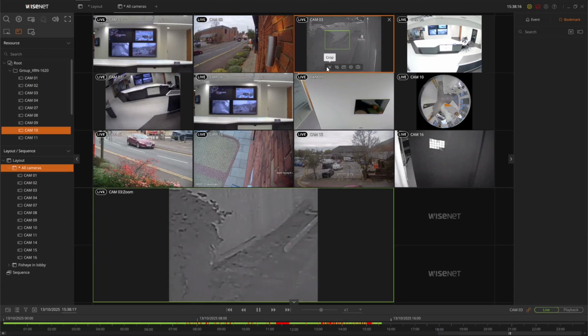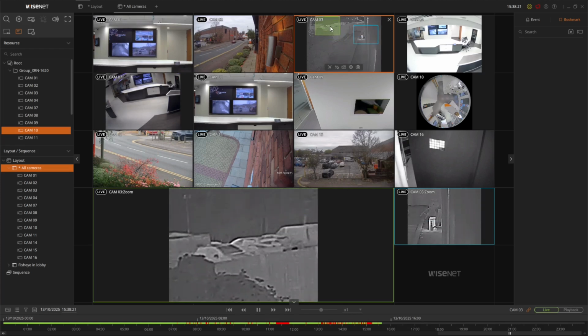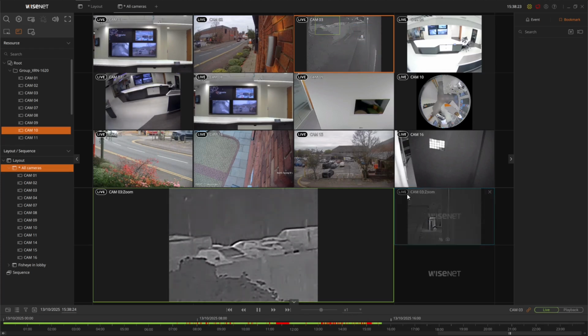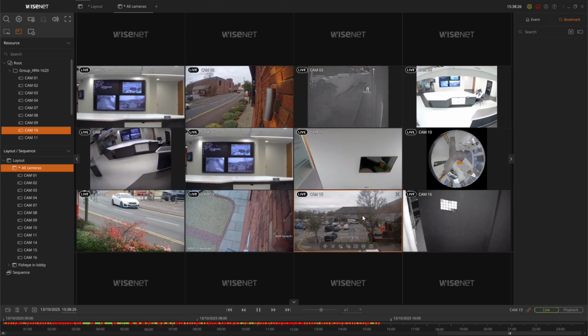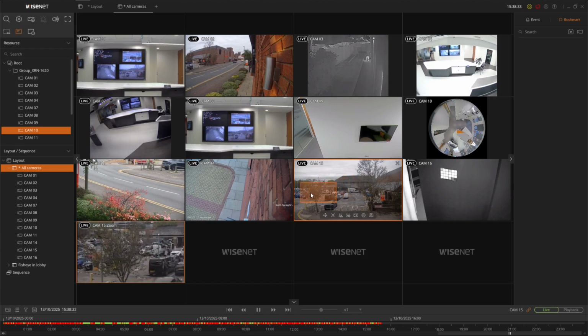I'll just do it for one other camera. Actually, I'll do it for the same camera. But I can close those. And for example, we can do a crop view here. And this is like using a digital zoom on the camera.